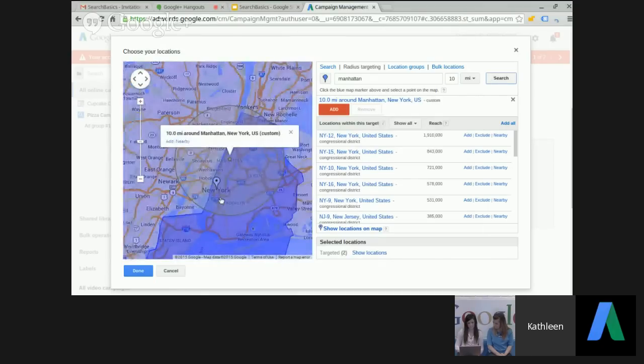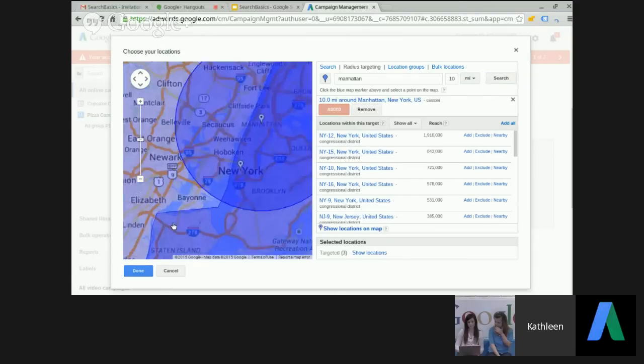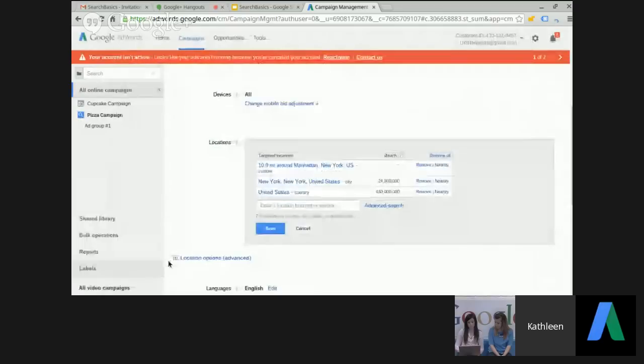Now, as you can see, we have this beautiful radius targeting on our map. So let's say that you know that your restaurant or your business is located in a particular area. We really aren't sure where the customers are coming from. So let's get it in a catch-all area. Let's do a radius targeting. Add. Then we'll press done. And we're going to remove United States.